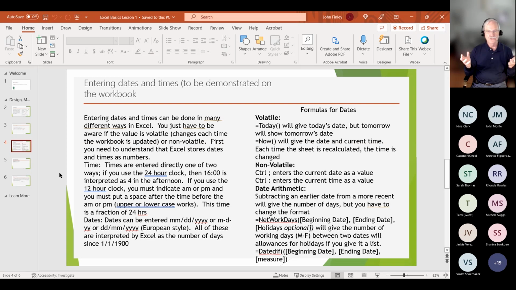Entering dates, there's volatile. When we say volatile, that means it changes. So if you enter using equals today and an open parenthesis and close parenthesis, it will give you today's date. But if you open the workbook tomorrow, that cell will show tomorrow's date. Likewise, if you enter equals now, it will give you the current date and time. But every time the sheet is recalculated, let's say you enter some formulas and you recalculate those formulas, that time will update. So that's what we mean by volatile.